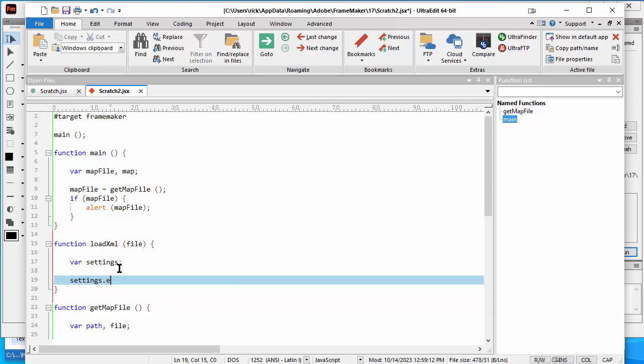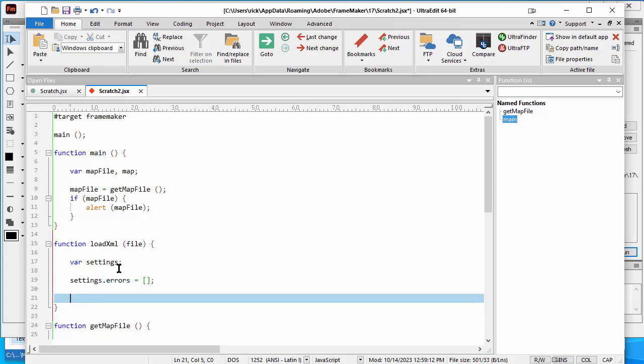What if the file is empty or whatever? So we want to account for that. So we're going to say errors, and this will be an array because maybe there's more than one error. And then we want to set the file's encoding because we've saved this as a UTF-8 file, and we want to make sure that when we read this in, it gets read in as a UTF-8 file. So we're going to do that.